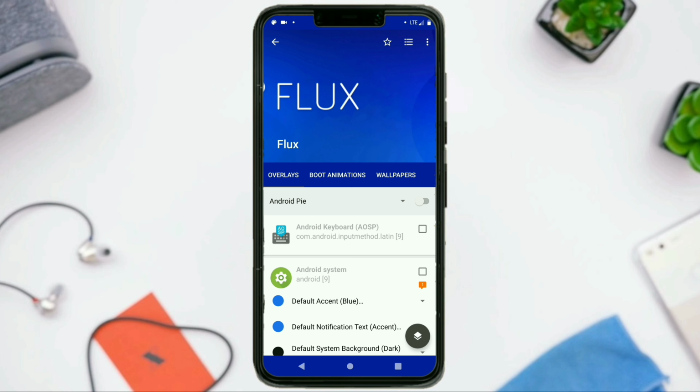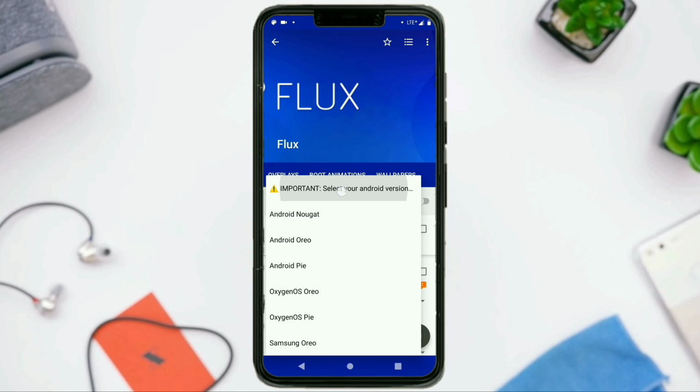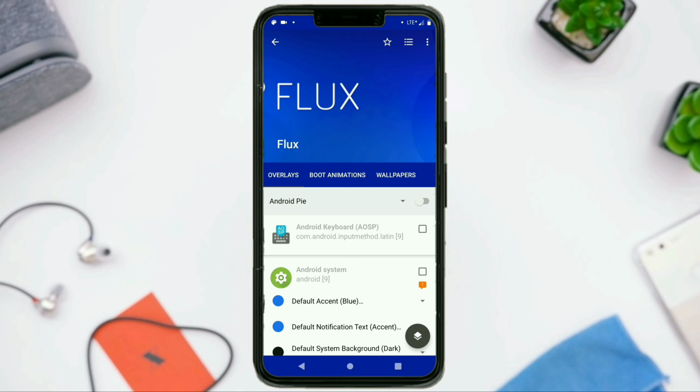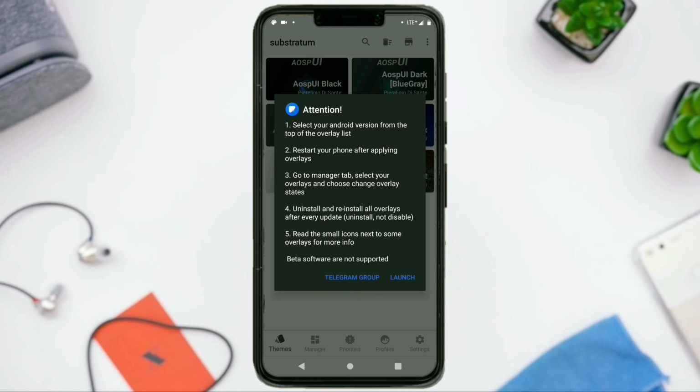So first, what you have to do is select the Android version. From this drop down, you can see that important, and there is a disclaimer sign next to that: important, select your Android version. So Android Nougat, Android Oreo, Android Pie, Oxygen OS Oreo, Oxygen OS Pie, and Samsung Oreo. So these are the Android versions that Flux supports. I am currently using Android Pie, so I'll select that. And so the first thing, if you remember that first instruction, that was to select the Android version. Select your Android version from the top of the overlay list.